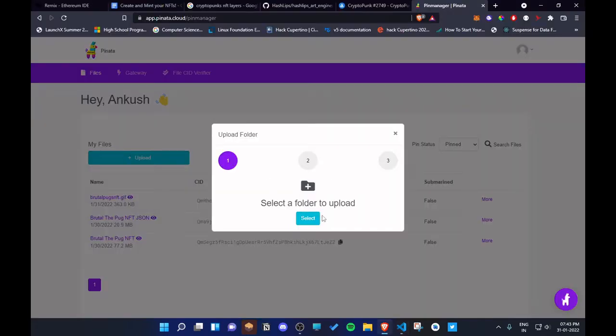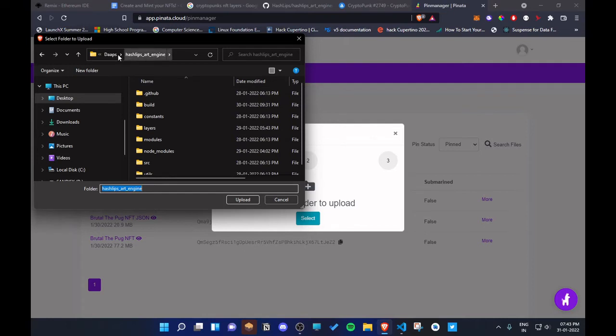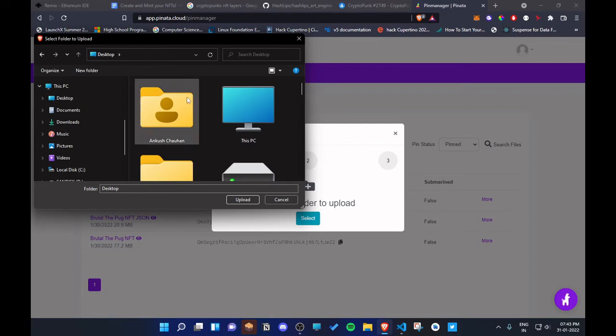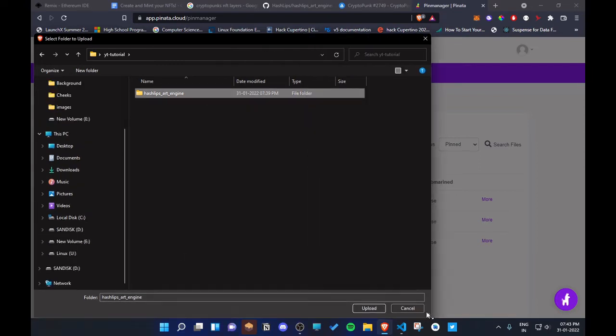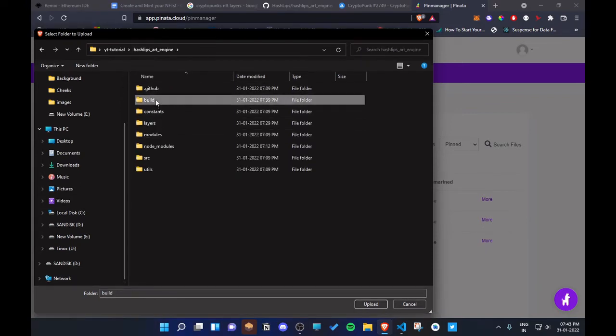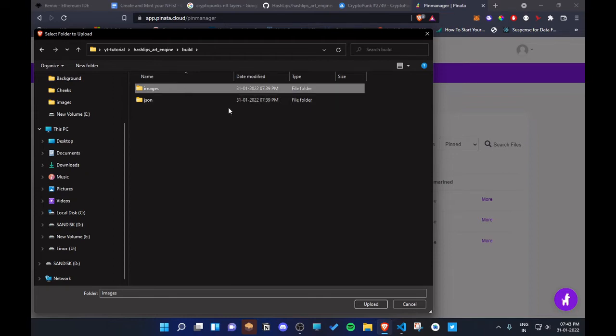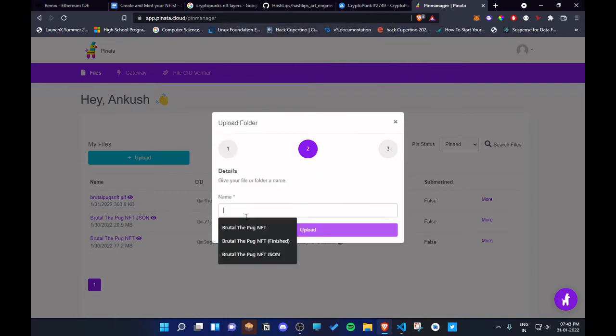Just click on select folder and make sure that you choose the right folder. For that, go to the desktop, and on the desktop we search for this video tutorial folder, where we put up the images for our layers. Let's go into the build folder. In the build, just select this images folder and press upload. It asks if you want to upload to this site. Yes, upload.